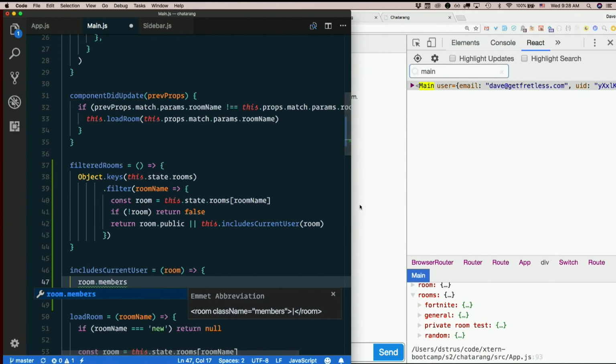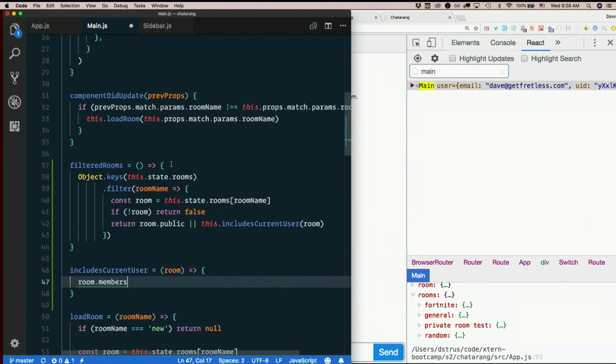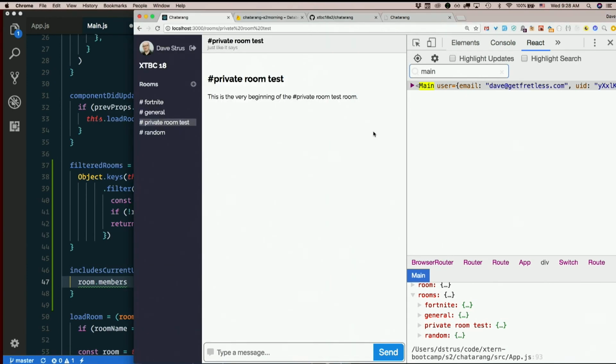Let's look at that. Do I have one? I have private. Yeah, since I didn't successfully remove private room test last time, right? Because we had an issue there. Let's go ahead and delete it now, see if we fixed the delete issue. Oh, we didn't, because I haven't done the filter. I haven't finished filtered rooms. Never mind. Let's just have a look at private room test there.